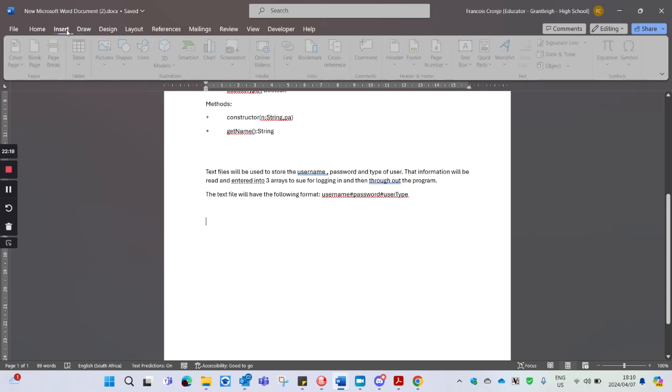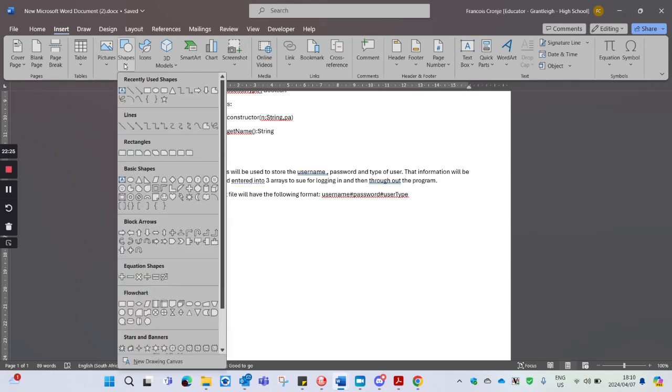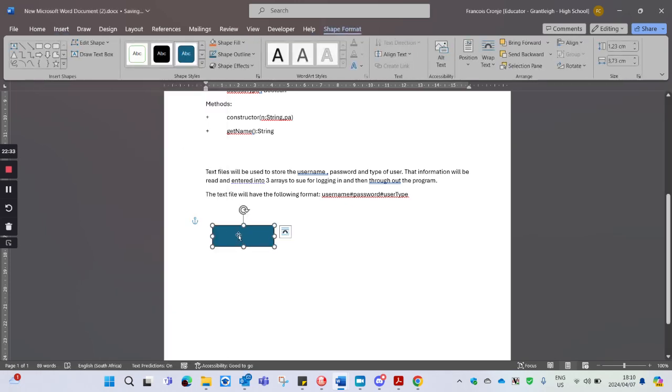So you can just go to Insert, and what you can do, let me just see, Shapes. If you've got pictures, you can put the pictures in. Otherwise, you can have a block like this, and then you just right click on it and say Add Text. This is your login screen, and then we can go to another box.